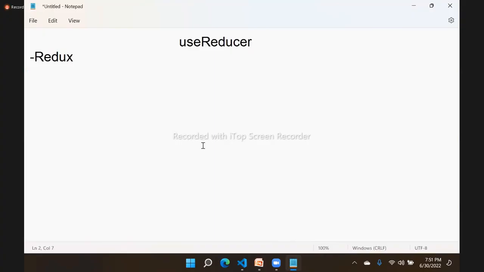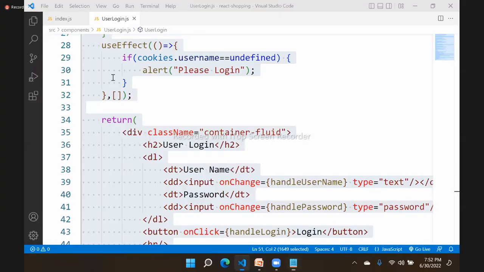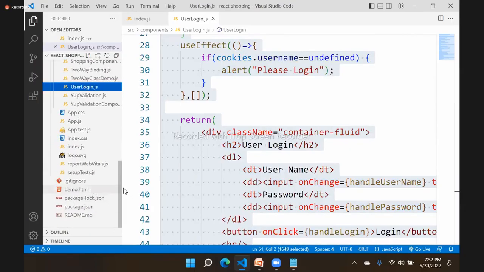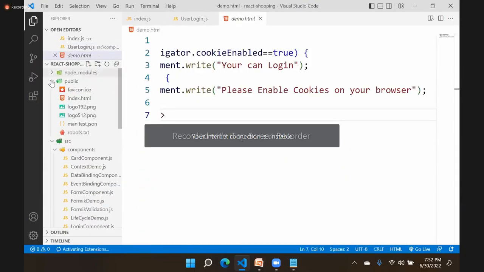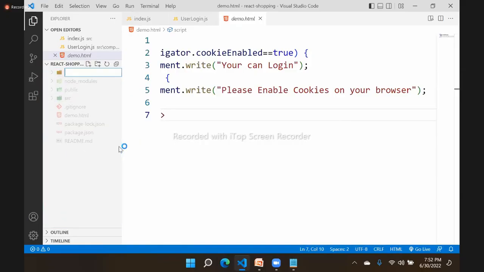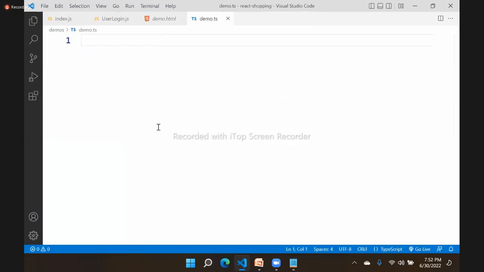Don't worry about the code I am writing, just see it. I will add a new folder here, and in that, demo.ts, TypeScript. See, for example, we have an interface. Just an outline I will give here. IProduct is an interface.